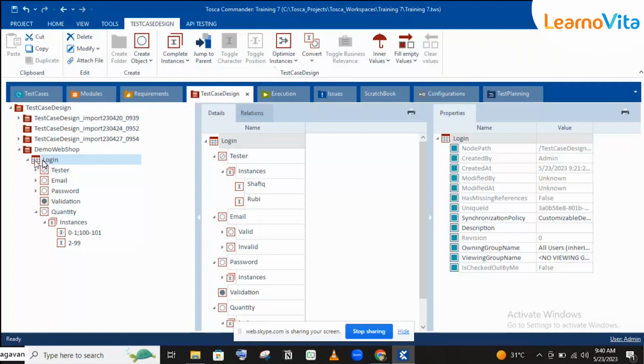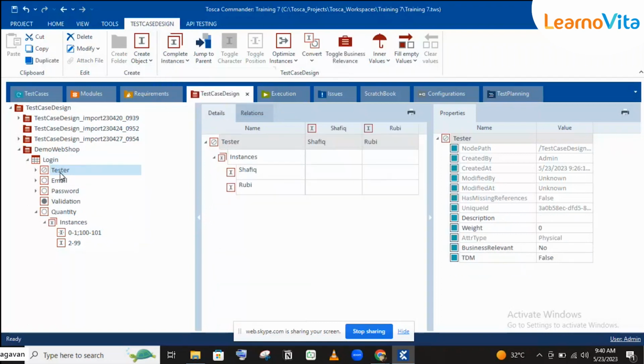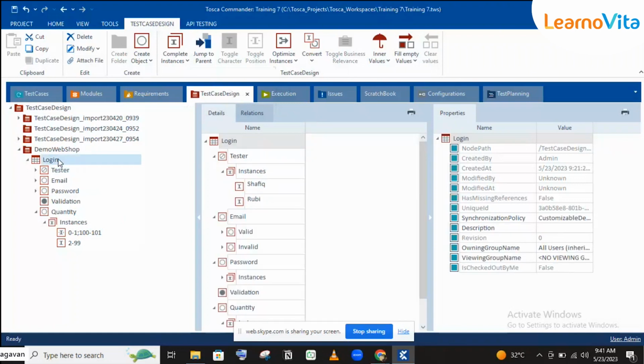If I'm doing it the manual way, I don't need to set all these things like setting the character, position, or business relevant. But if I'm generating it using these options, these options will be generating the instances based on the property of the attributes and the instances. So for that purpose, we have to define valid or invalid, business relevant or not business relevant. All those things we have to set. So that is the purpose of setting the properties for attributes and instances.